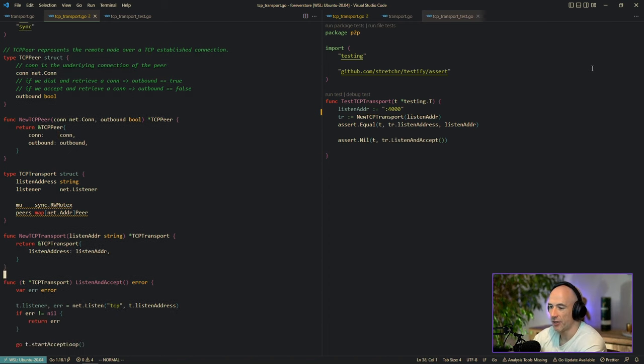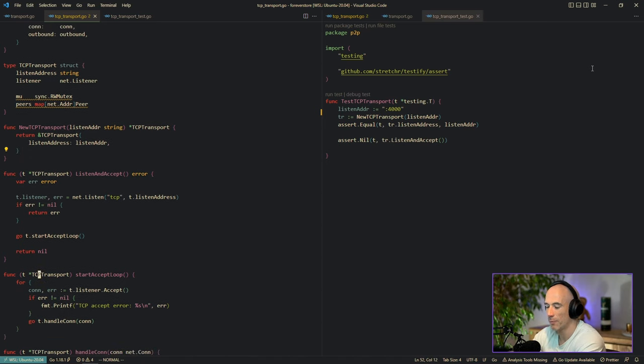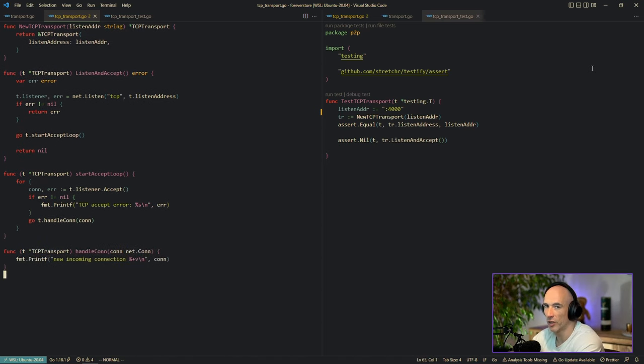New TCP peer, so we're going to make this peer, right? We're also going to need some way to add peers. The question is, are we going to do this with a channel? I don't think so. But we're going to have a channel to communicate, because every kind of transport is going to have a channel to communicate. And we're going to call that as an interface function.